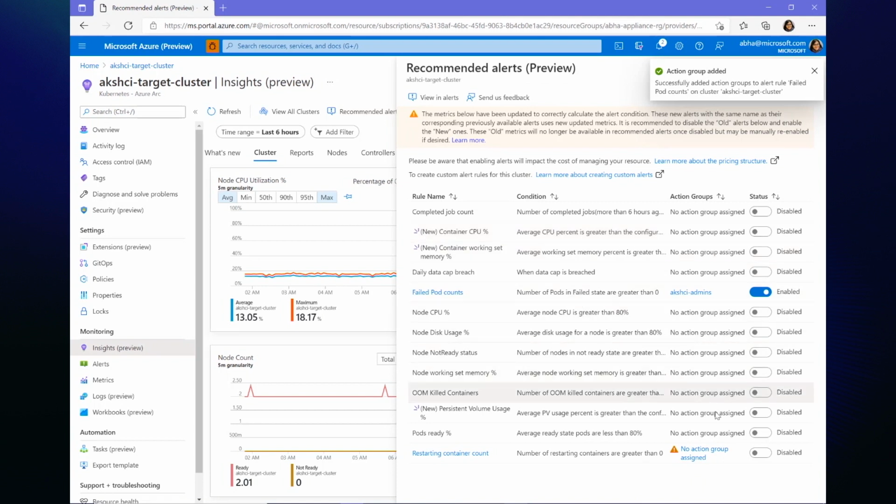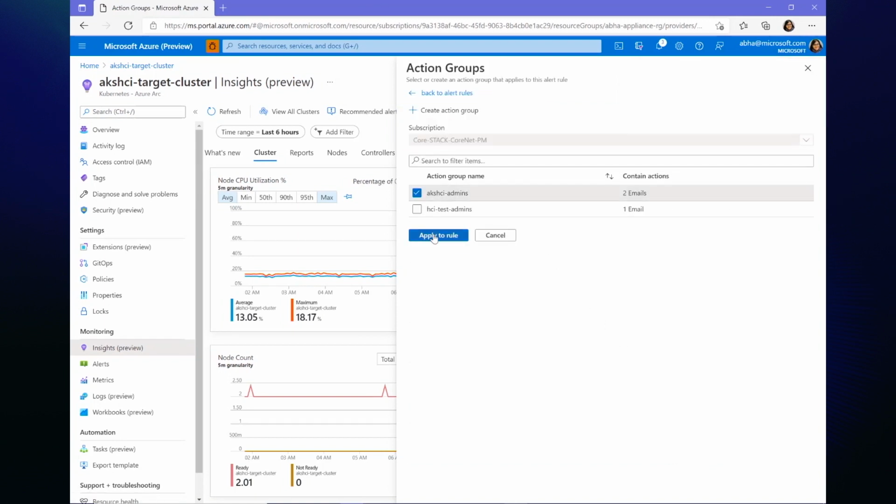To select an action group, click on select and then apply the rule. And then I'm going to follow the same process for my second alert, which is restarting container count. So anytime your container restarts, Azure Monitor is going to send an alert to you. Pretty much the same process. Click on enabled, select an action group, and you're good to go.